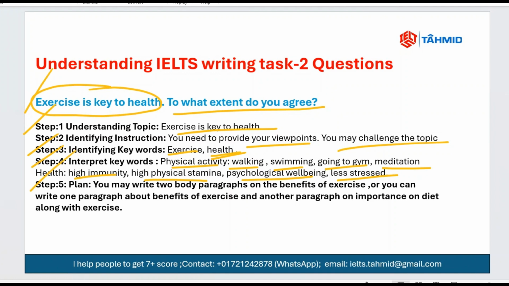Step number 5, making plan. You may write two body paragraphs on the benefits of exercise alone. Or you can write one paragraph about benefits of exercise and another paragraph on importance of diet along with exercise.